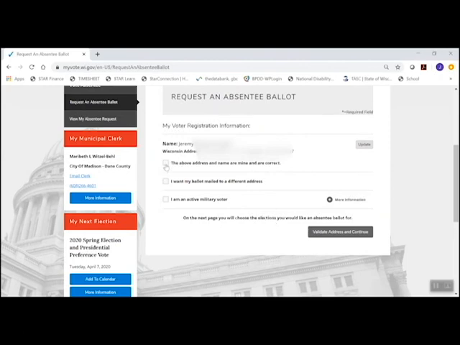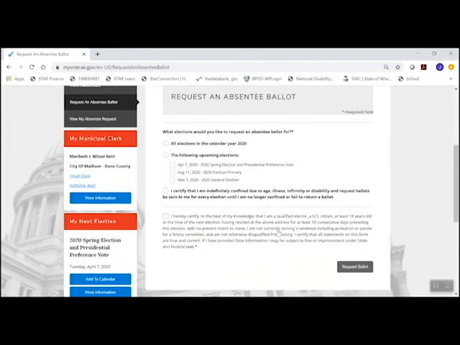After you've clicked Request Absentee Ballot, you will be asked to confirm your address. It will also ask if you want the ballot mailed to a different address or if you are an active military voter. Check the boxes that apply to you and click Validate Address. The next page will ask you which elections you would like to request a ballot for. You can check to receive ballots for all elections in 2020, or you can pick specific elections in 2020, or you can choose the indefinitely confined option.